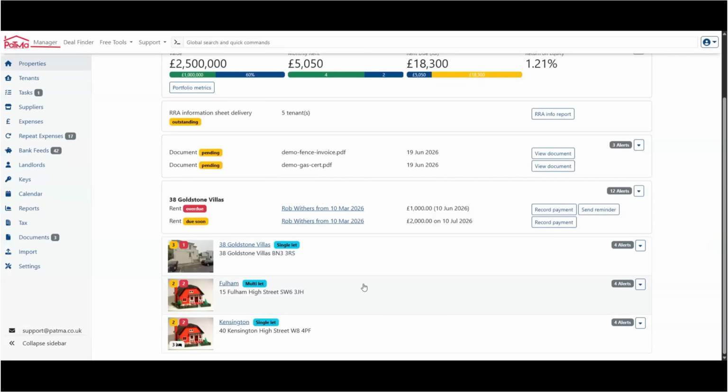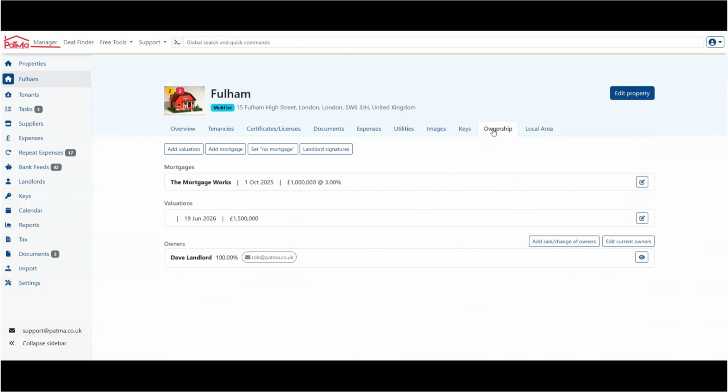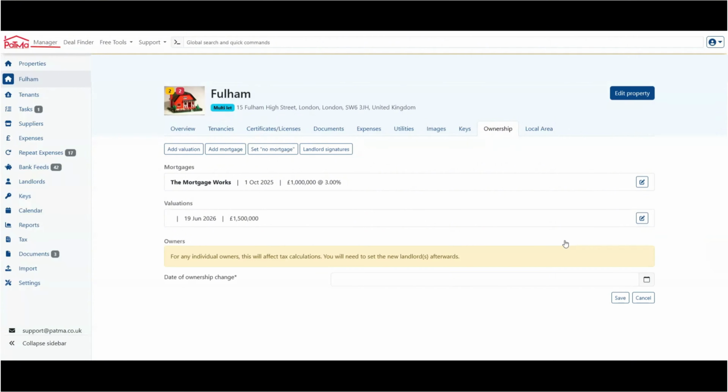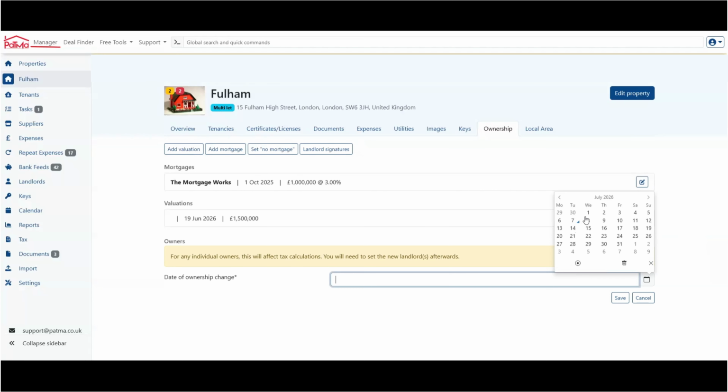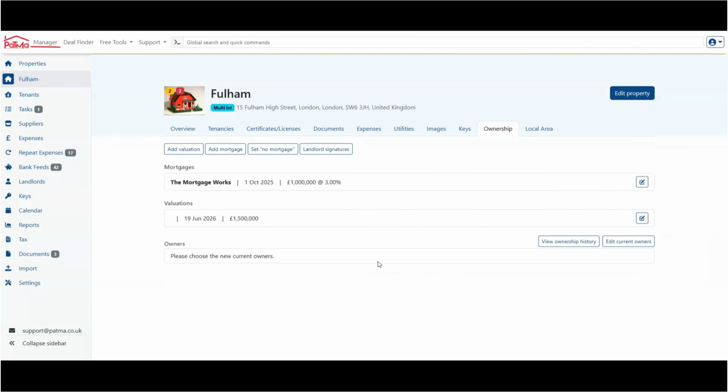So, to record an ownership change, you head over to your property, select ownership, and here we can see the current owners of the property. Now I can add a sale or change of owners by clicking this button here. Choose the date that the ownership changed. Click save.